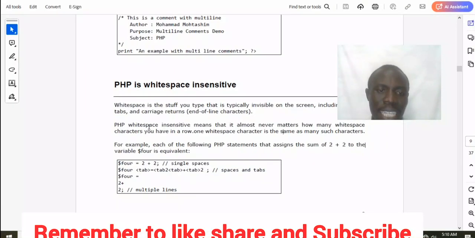And here we are saying that PHP white space insensitive means that it almost never matters how many white space characters you have in a row. One white space character is the same as many such characters. So that is what we mean here.